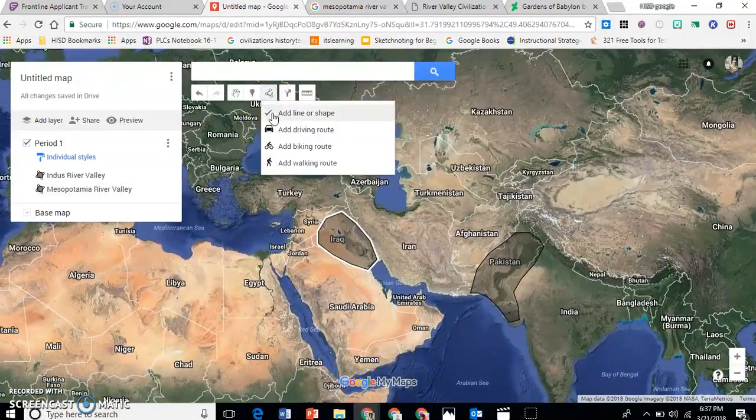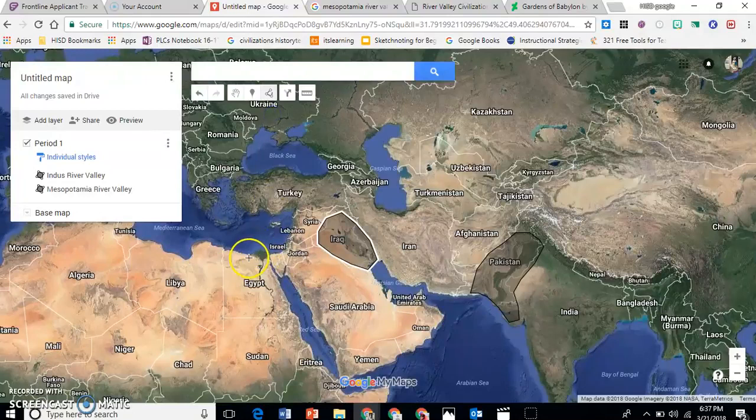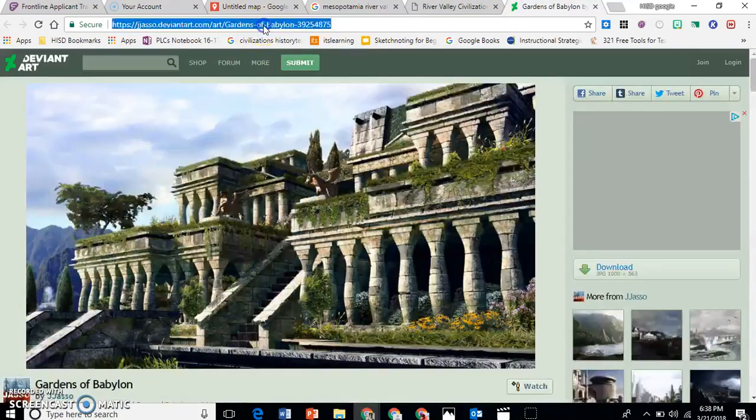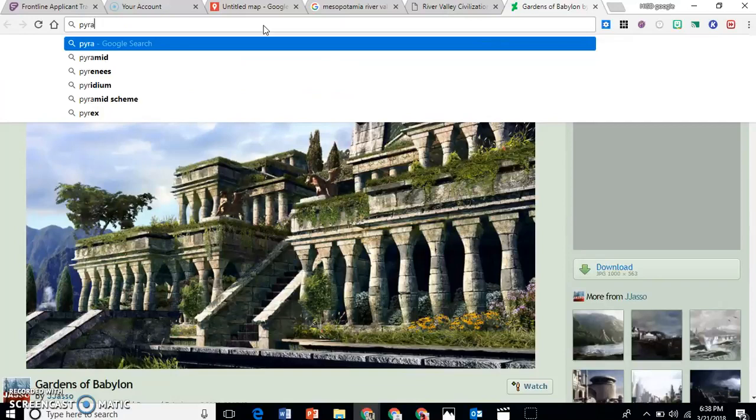I'm going to go back up to my draw a line, add a line, and draw around where the Egyptian River Valley would be. We have one question on there. We also have on there that the Nile is the river. That's important. So I'll put that in there and then answer the question. If you'd like to add a picture, I think I'm going to put a picture of the pyramids.